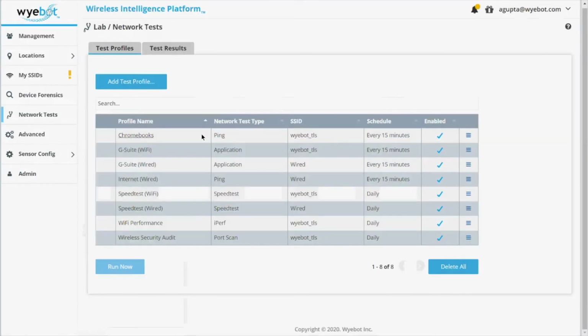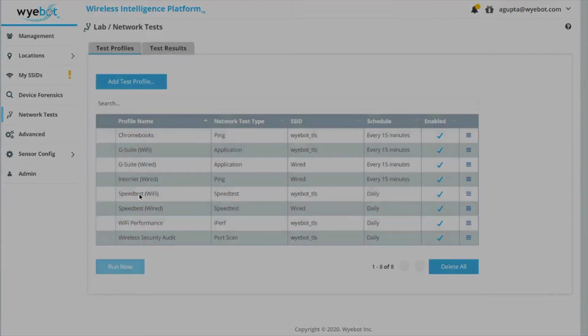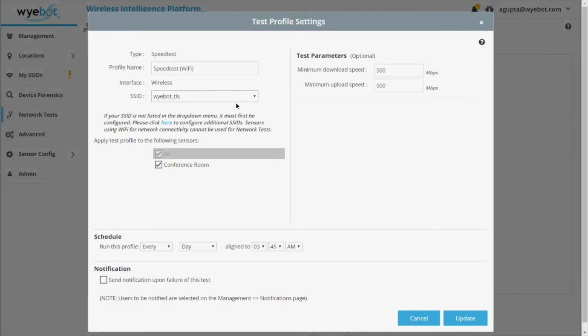So if I go back over here, there are a bunch of other tests which are available as well. In this case, you saw the G Suite test is available for both the Wi-Fi as well as the wired interface. This lets you compare what is going on on the wired side. There is a speed test, which is very popular amongst many people. If you've ever used the standard Ookla speed test or the speedtest.net website, essentially this is that test.